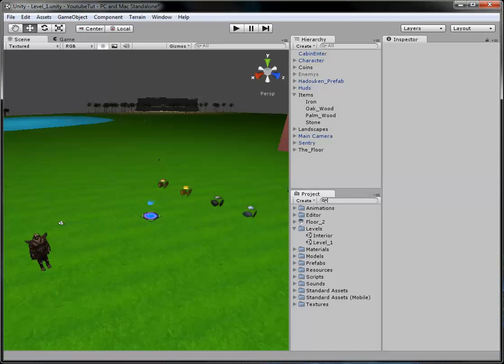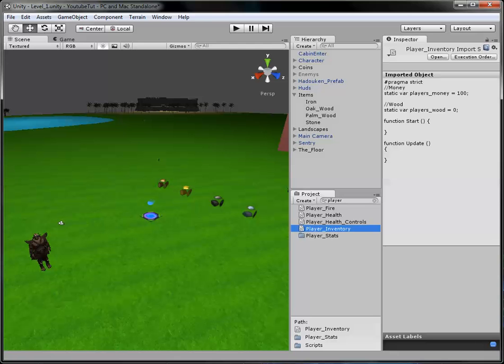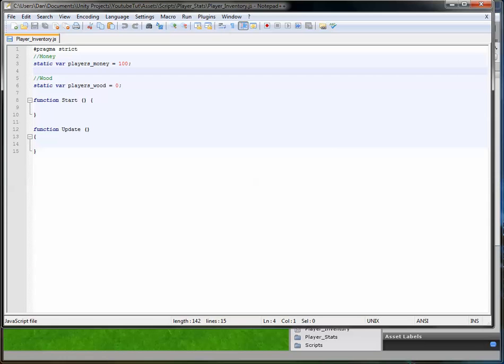So if we type in the search bar, player inventory, this is what we're going to edit now. As you can see, what we've basically got is two static vars, one for our money and one for the amount of wood we have in our inventory, which is good, but it's not super efficient, because imagine when we get iron, stone, we're going to have millions of variables which we don't want.